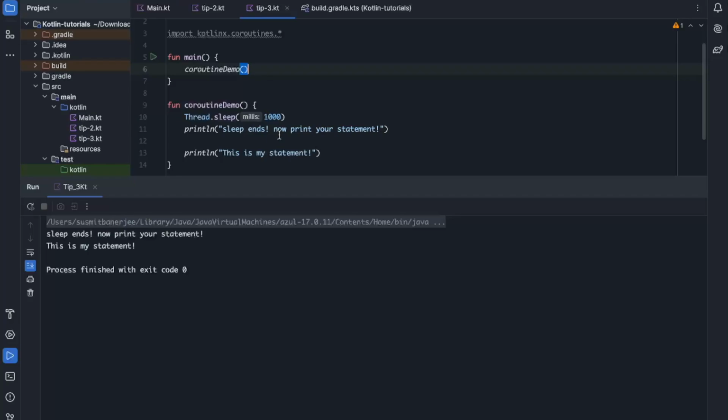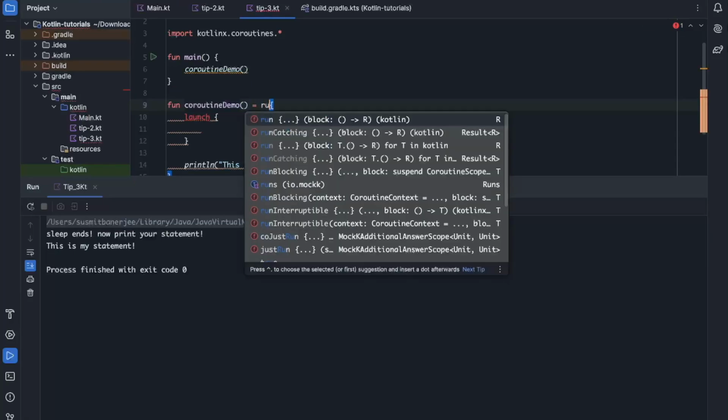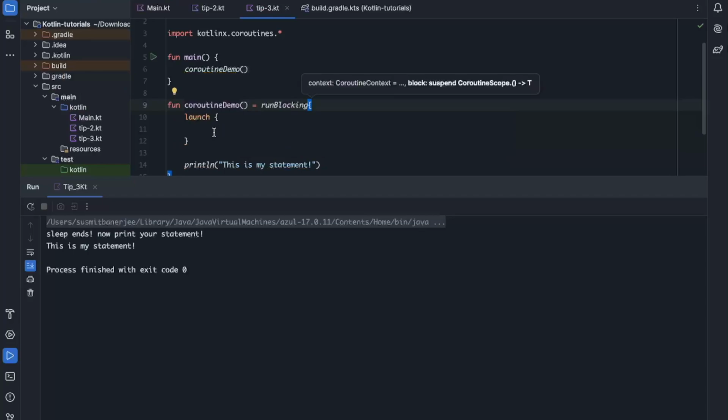Suppose you have something in the main thread and you don't want to wait. You have your own coroutine that will go and execute some of the code, and it will not block the main thread. In those cases, we will write a coroutine. To start a coroutine, we have something called launch. This has to be inside runBlocking. So inside the runBlocking, you need to write the launch.